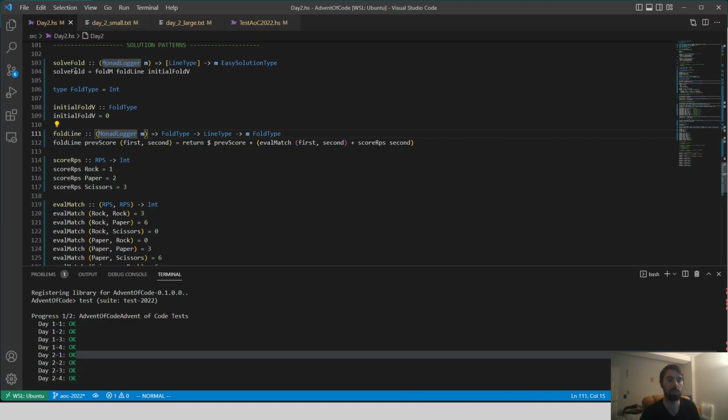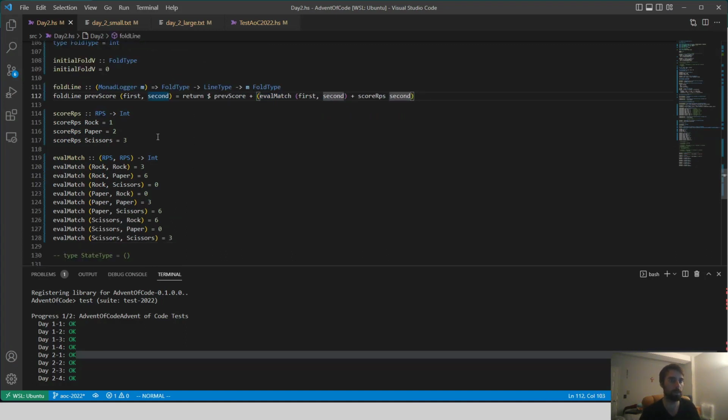So all we really need to do is just use foldM with our fold line function over this initial fold value. What does this fold line function look like? It's just taking our previous score and adding the new score. And so to calculate the new score in the first part, we have to score the actual character, the figure that we play. So I wrote this function, scoreRPS: 1, 2, 3, very simple.